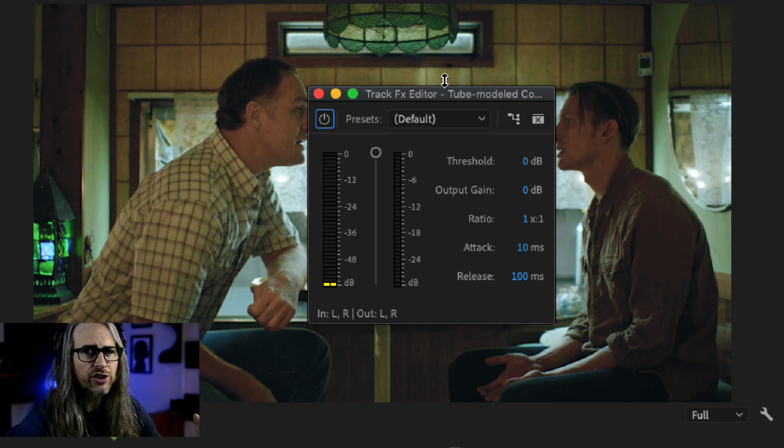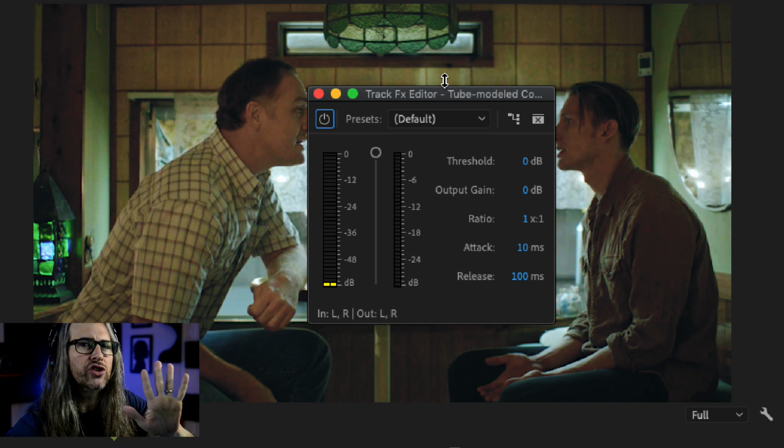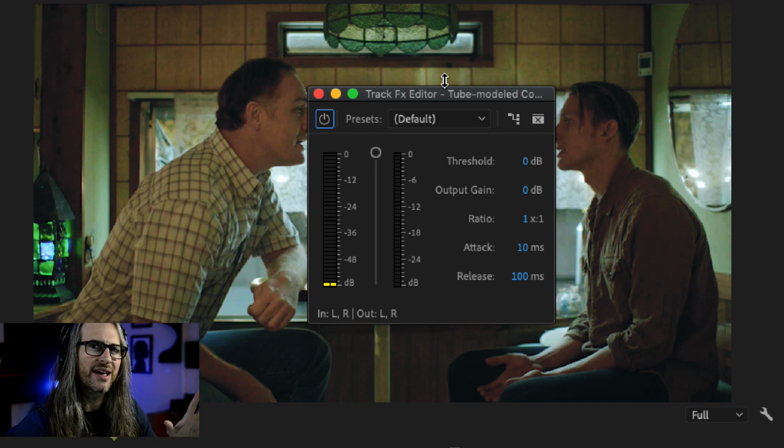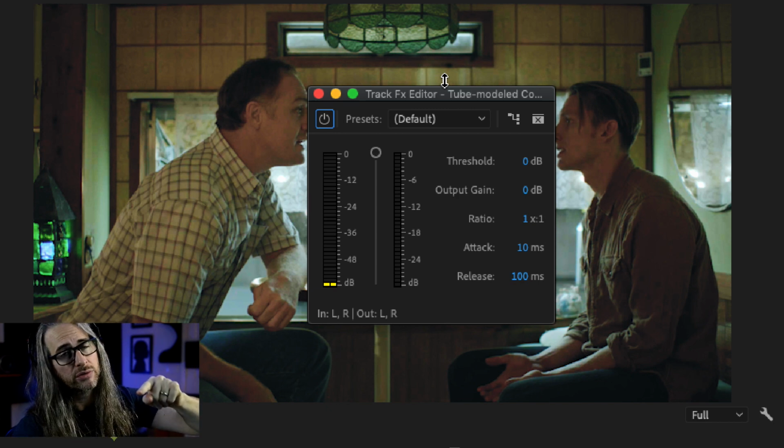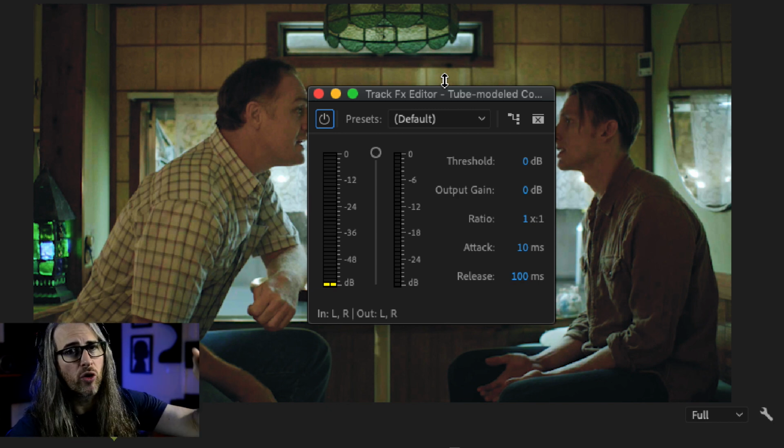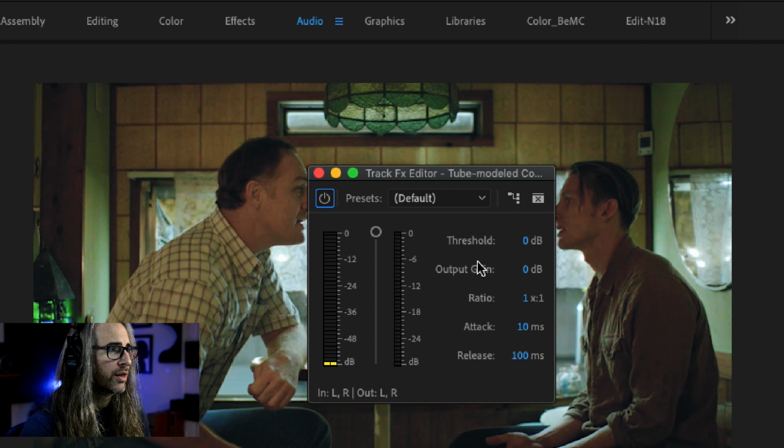For basic compression, for all compression, there are 5 essential parameters that determine how that compressor works: threshold, ratio, attack, release, and then output or makeup gain. Threshold, this is phase 1. The threshold means this is the point at which compression begins.